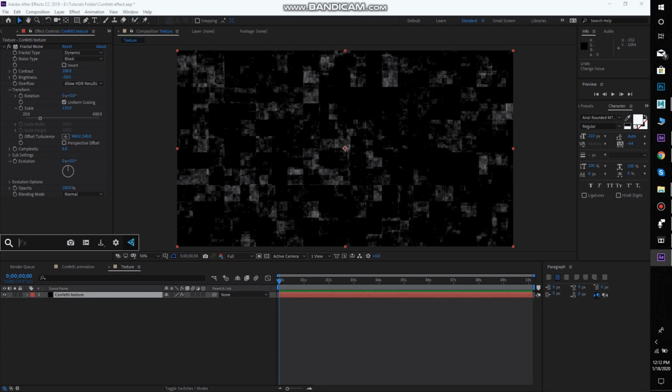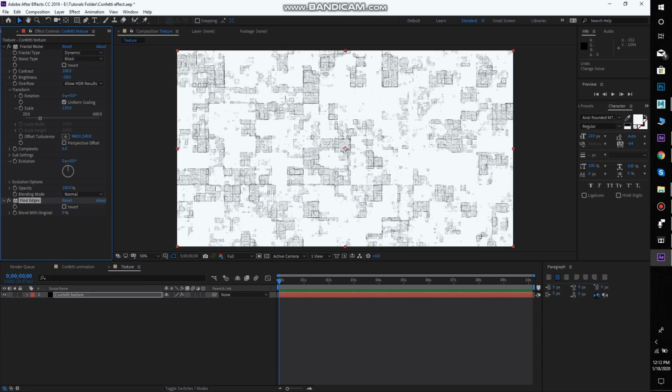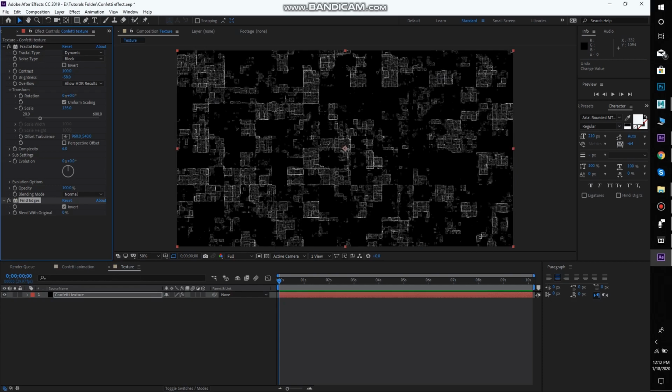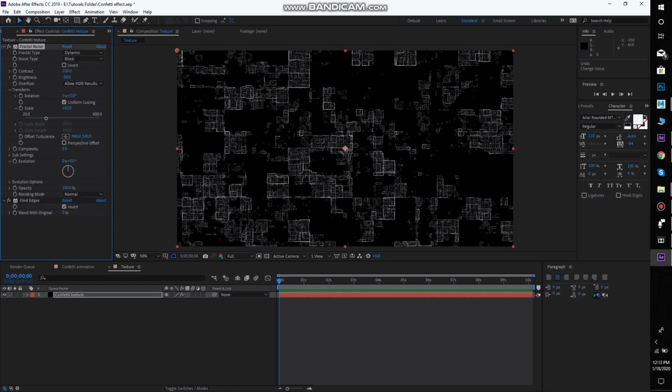Let's apply the Find Edges option on our layer as well. Basically, the Find Edges option makes our edges sharper. We can see now there is edgy noise after applying the Find Edges option to the fractal noise. I think it needs some more improvisation. Let me do it.